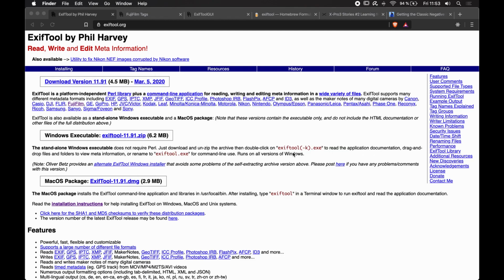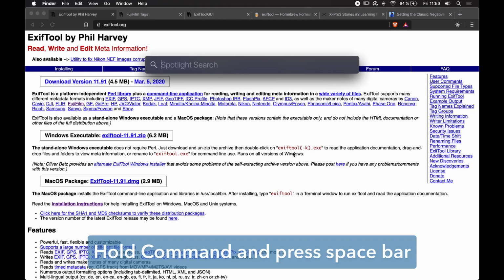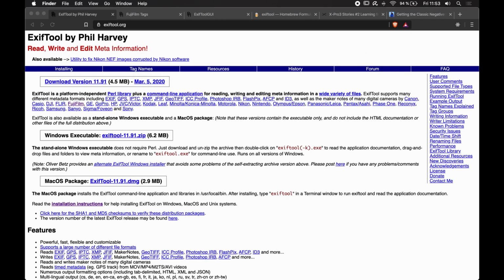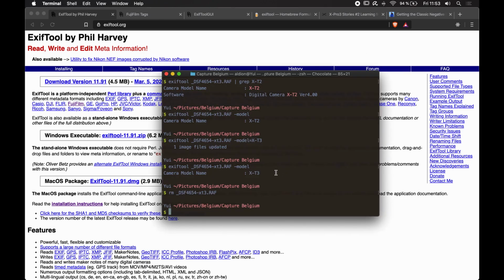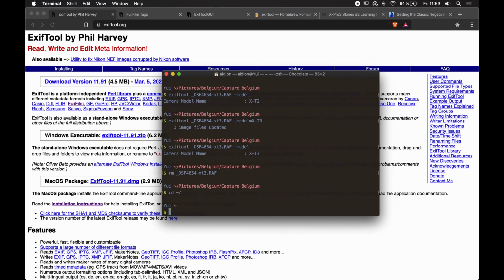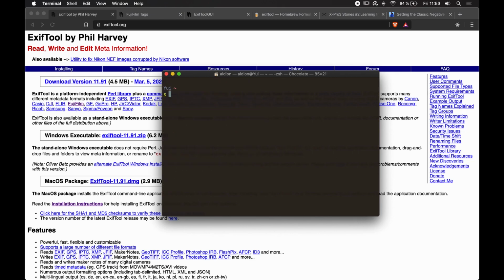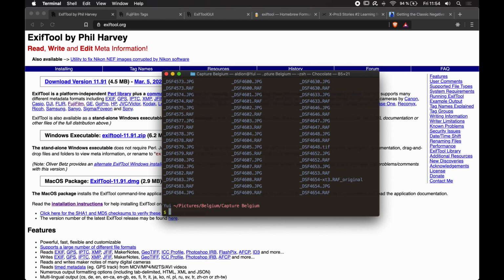Now we're going to use the terminal. So press and hold Command, press Spacebar to launch Spotlight and type Terminal. I have been working with this here, so your terminal might look different, maybe something like this. You'll be in this spot. And you have to go to the folder where you have all your images. For example, mine are in Pictures, Belgium, Capture Belgium. Here is where I have all my images.